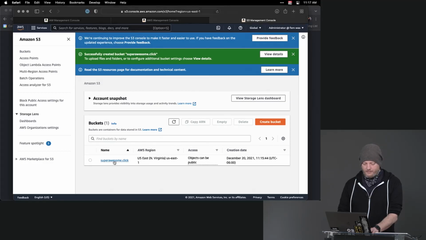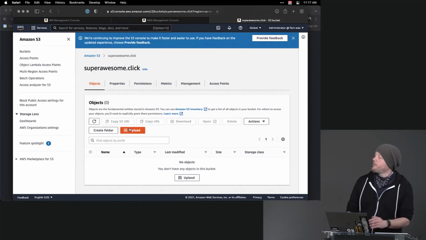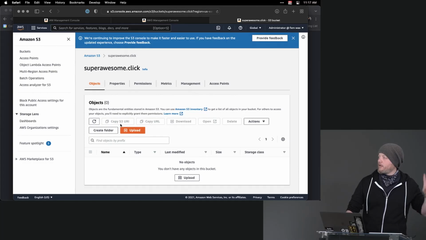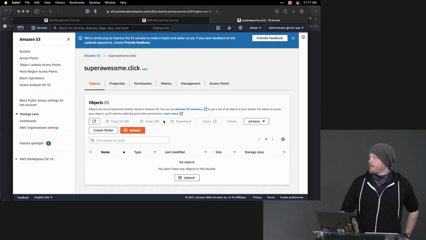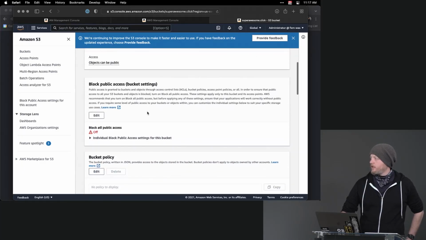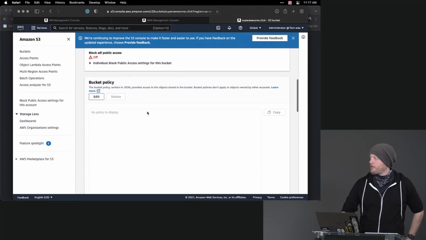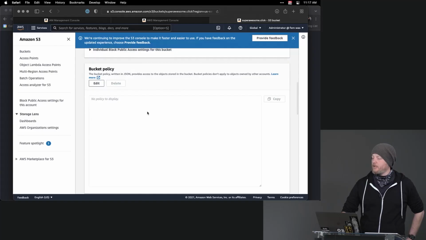We'll go into our bucket, and there are a bunch of options here. Now I can upload stuff directly to my bucket. I can create folders. I can get different URLs from it, and so on and so forth. We'll go into permissions first. We've got all of that from before. We also have the bucket policy. And this is where we're going to say you can read from the bucket. You can't do anything else.